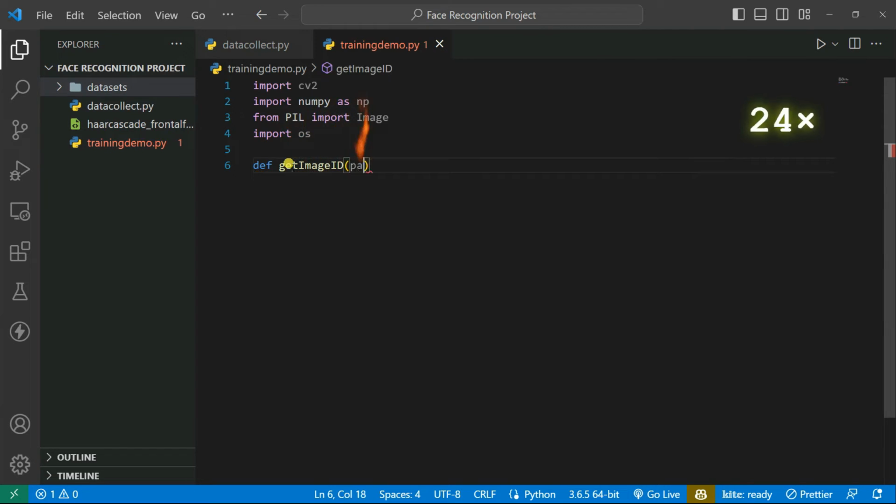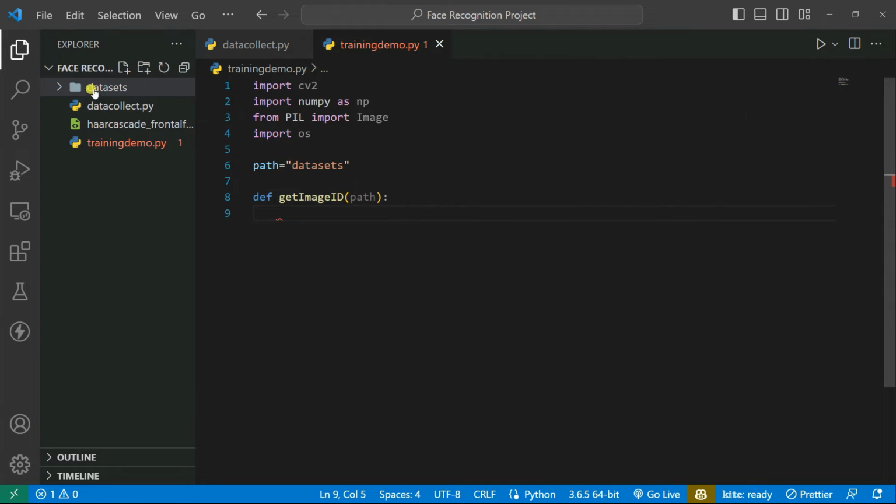So it will take the path, I mean which path you're going to go. Our path is nothing but our dataset. So let's initialize it here: path equal to, that's our datasets. Okay, that's it. Now inside this method, first we're going to load all the images from the dataset folder.